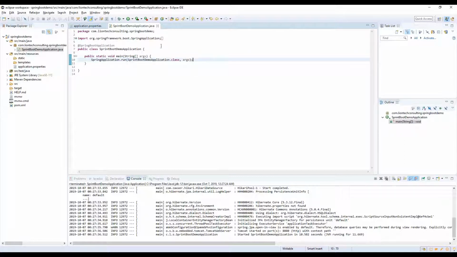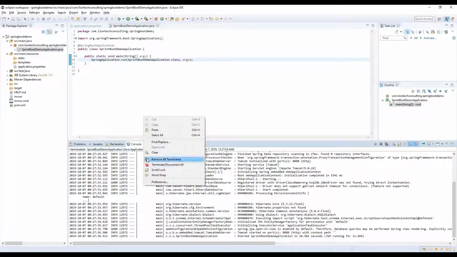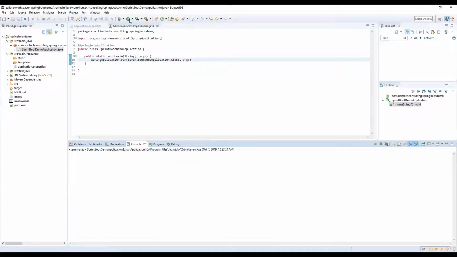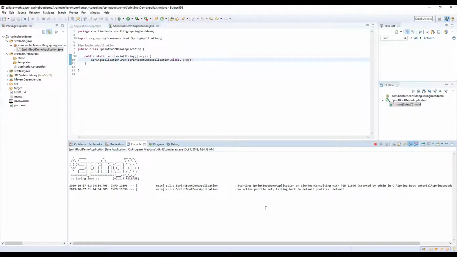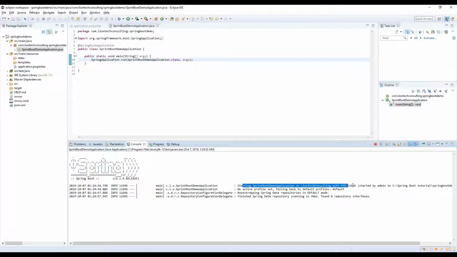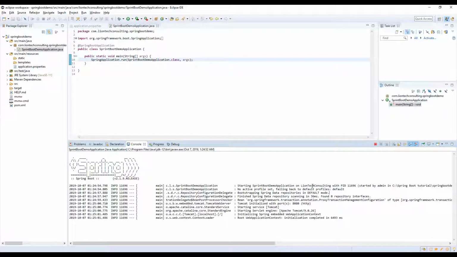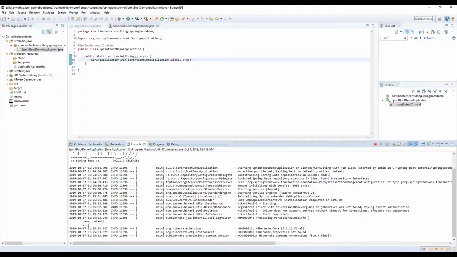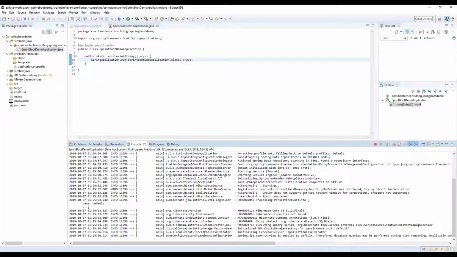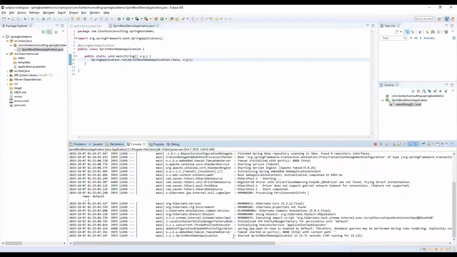As soon as I click start, we will see the logs on the console and the application would start, and we'll be able to access the application on the browser. So let's click run, and we'll start seeing the logs on the terminal. It is starting the application on Lighting Consulting, that's the machine name. And let's see, so started Spring Boot application. The application is up and running now.